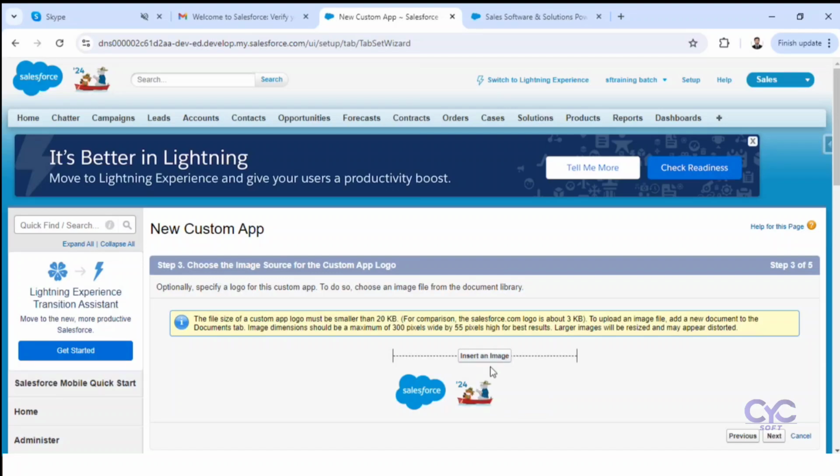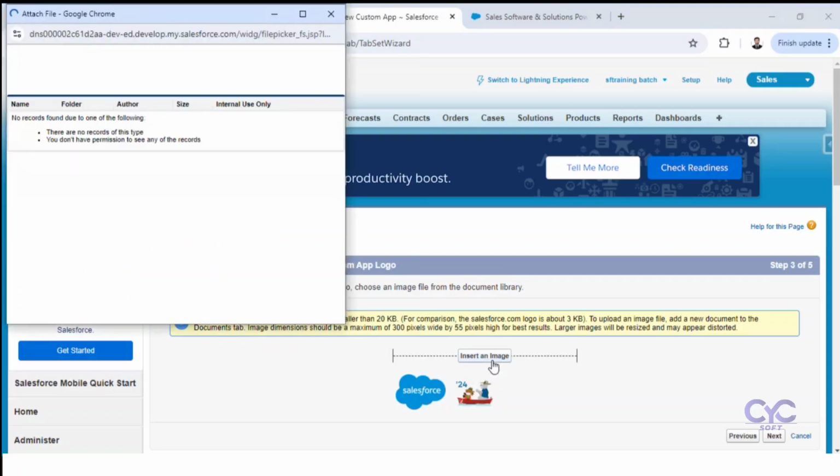If I click on insert an image, it will redirect to your local library. Local in the sense of the Salesforce library, not your local system. If you have images downloaded in your local system, they will not be shown here. Only the images available in the Salesforce library will be visible to you. So click on insert an image. See here, no images are found. Location, nothing is there. Only my personal documents, and under this no images are shown to me.